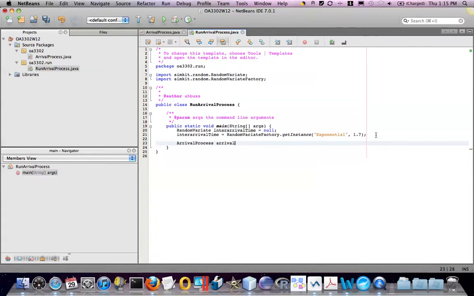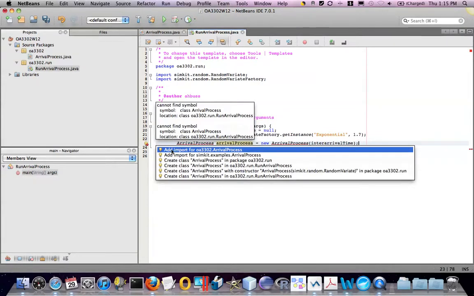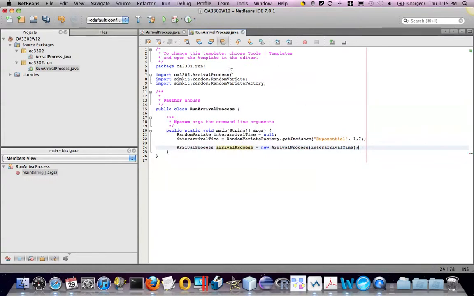Let's just create this on one line, new arrival process. And we want to give it the inter-arrival time as its signature. And we see that it's red squiggling us, so we click the little light bulb, and we add the import. So now you may wonder why it didn't see that, and that's because imports are on a package by package basis. They don't go into sub-packages. So even though we're in a sub-package of OA3302, it could not see arrival process without the import because it simply wasn't visible. So there it is.